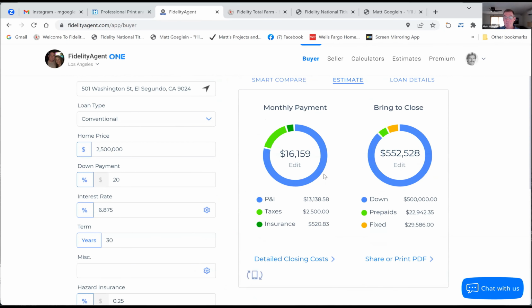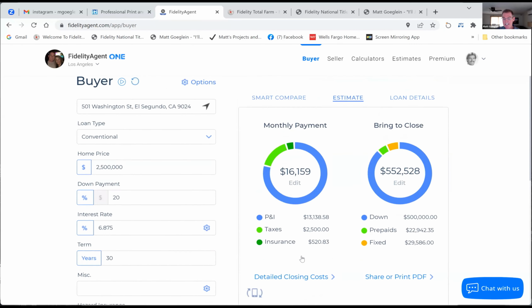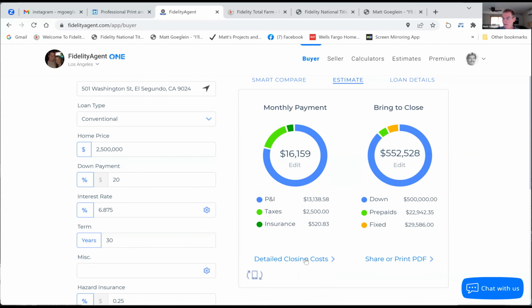Okay. Now from here, I can click on detailed closing costs. It'll show them all on the screen. I can make changes if I want. If I share it to a PDF, and remember, on your phone, it's spectacular. You can open it on your phone and you can send a text or an email right from your phone with the flyers I'm going to show you.